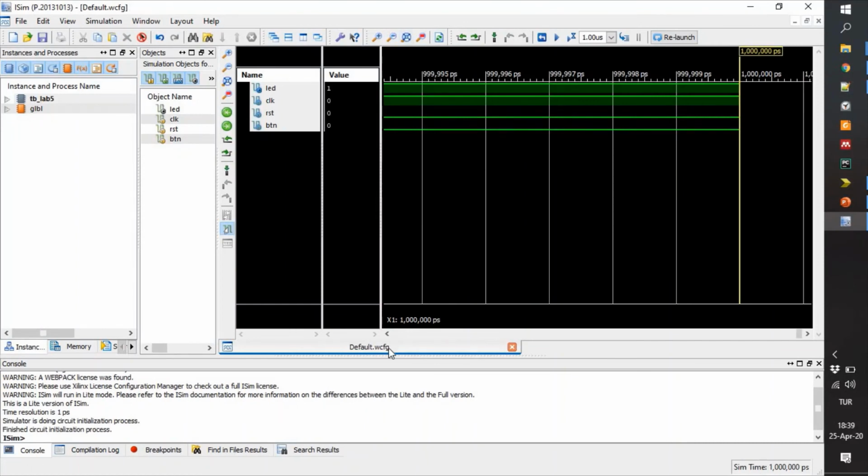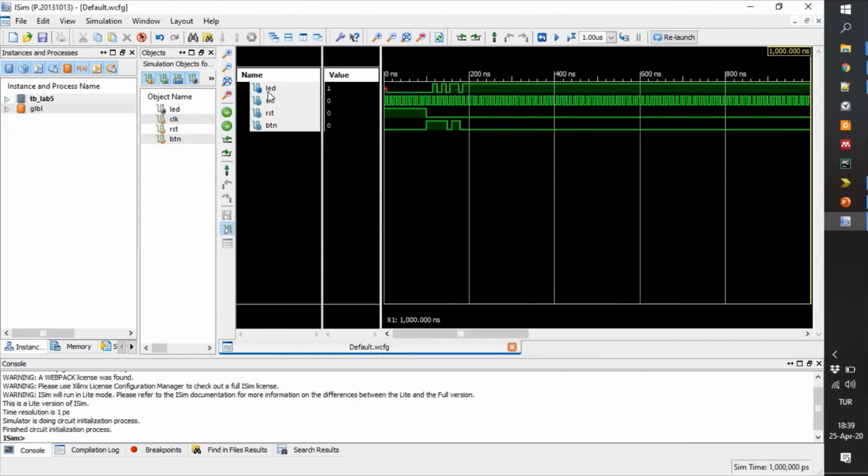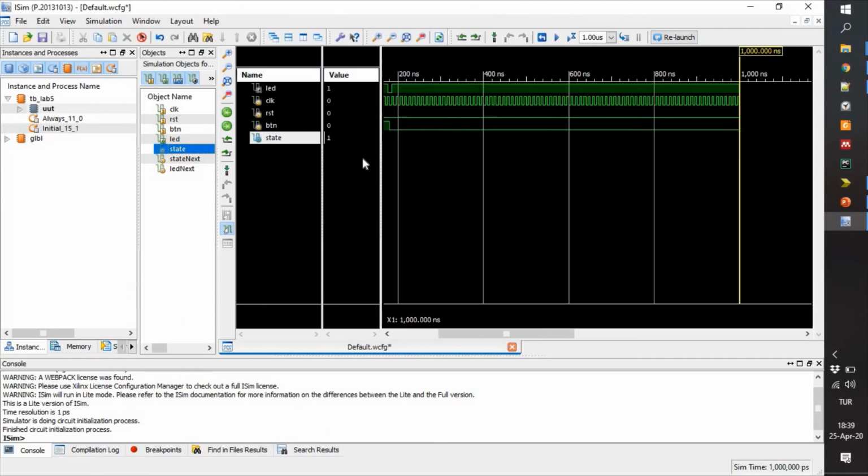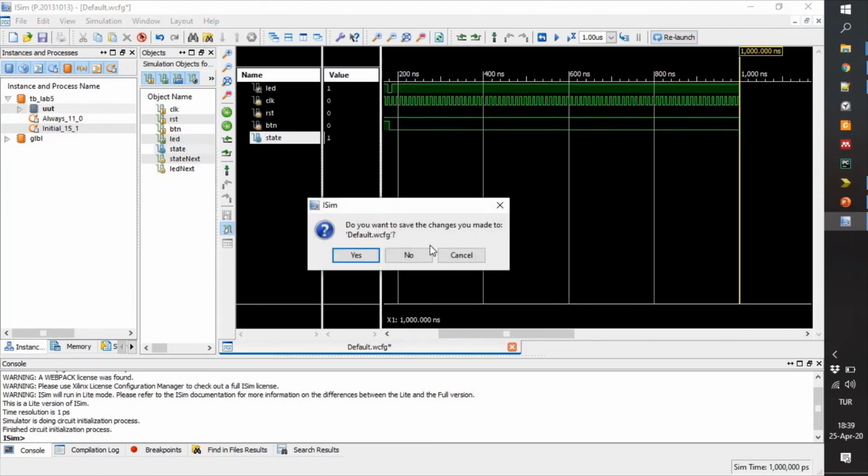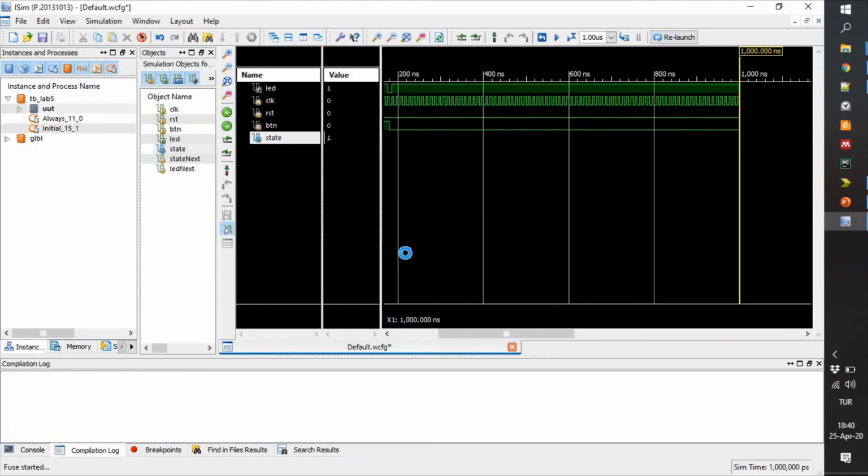Okay, so this is what we have. As we can see our output, clock, reset, and input button, but we can't see our state. So I want to see my state. I have to click here, expand it, go to UUT, which is the unit under test, go to state, and drag and drop it here. When you drag and drop and relaunch, there's no need to save.